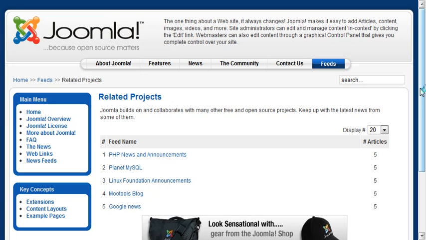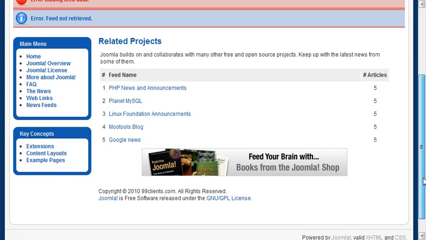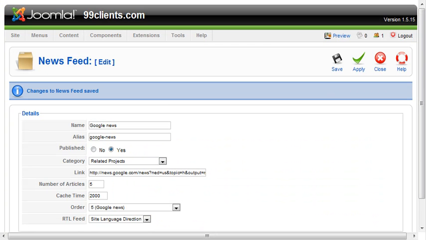and let's see if it's propagated yet. It may not propagate as quickly as we would like it to, or pull in all the news. So yeah, there was an error loading the feed. For whatever reason, it wasn't able to propagate just yet. But that's how you add a new feed into this here.